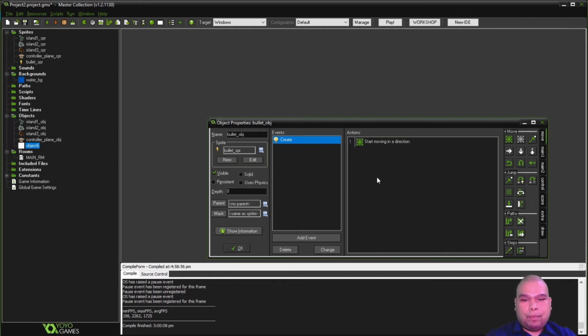Now, after your bullet is created, it will be moving from the location of your plane to the top. The next thing that we'll be doing is we want to destroy the bullet once it leaves the room. If we don't destroy the bullet once it leaves the room, it stays within the game and it eats resources.